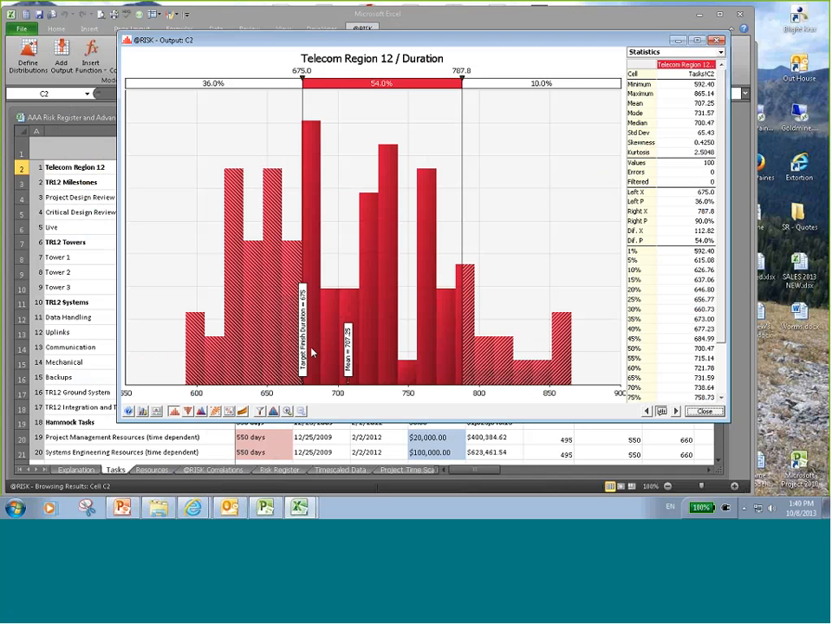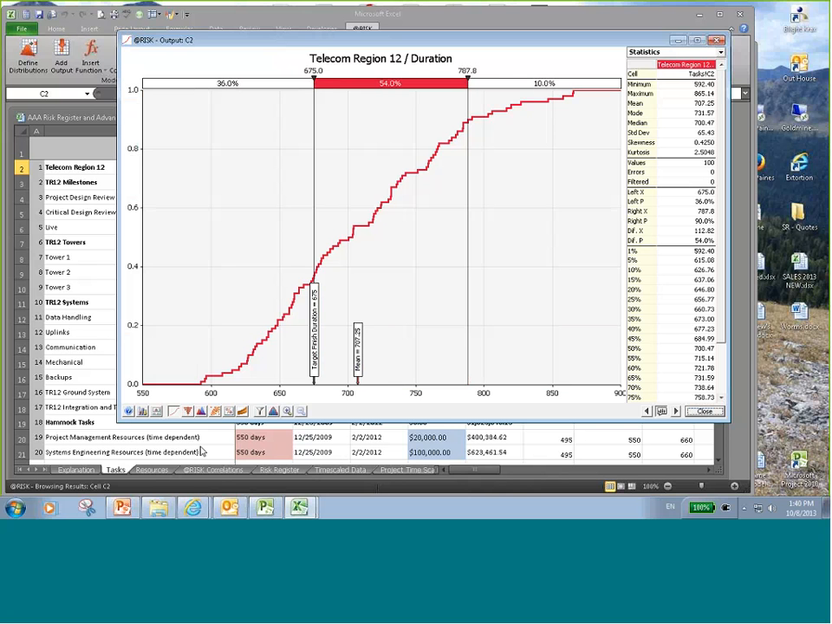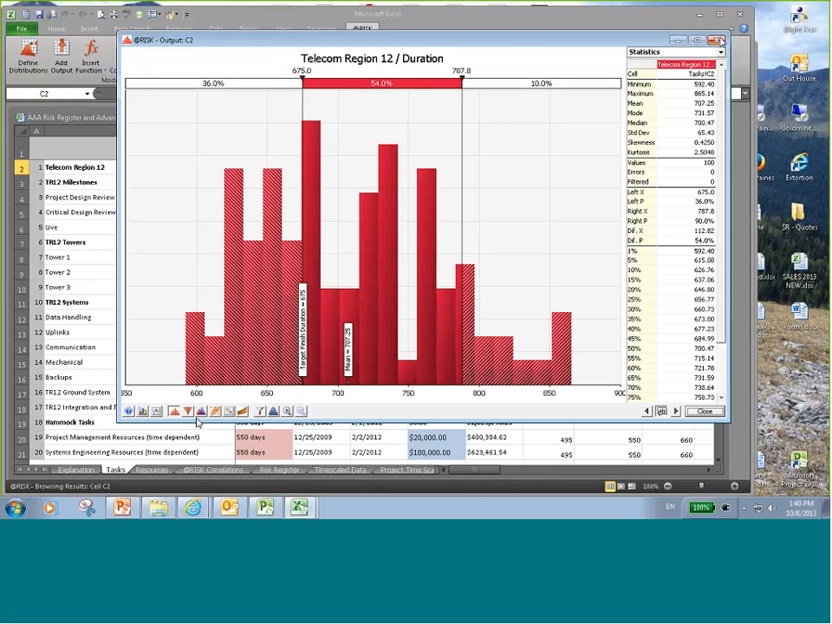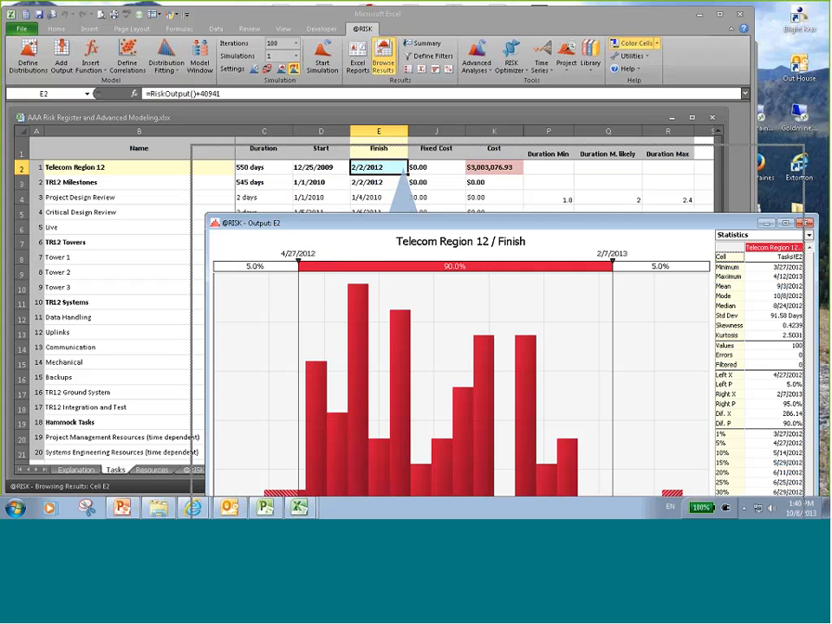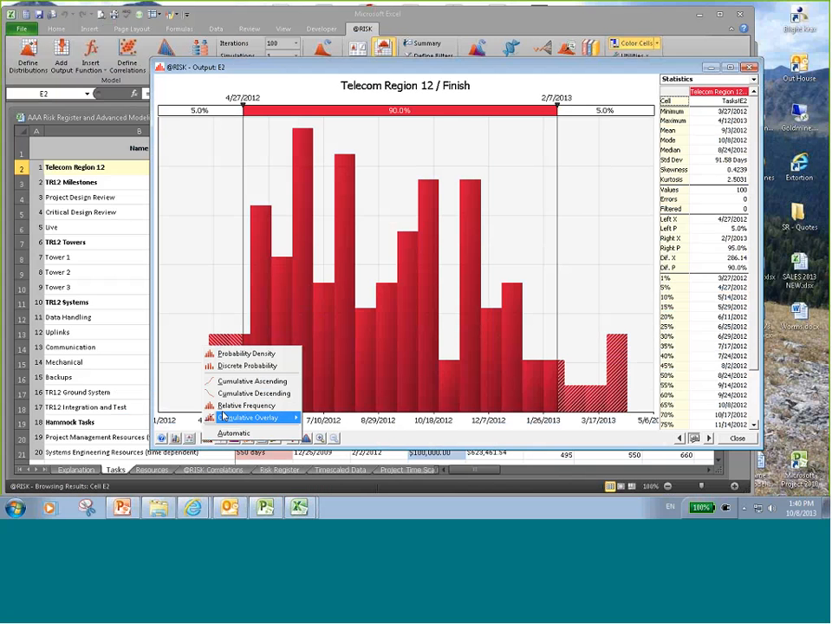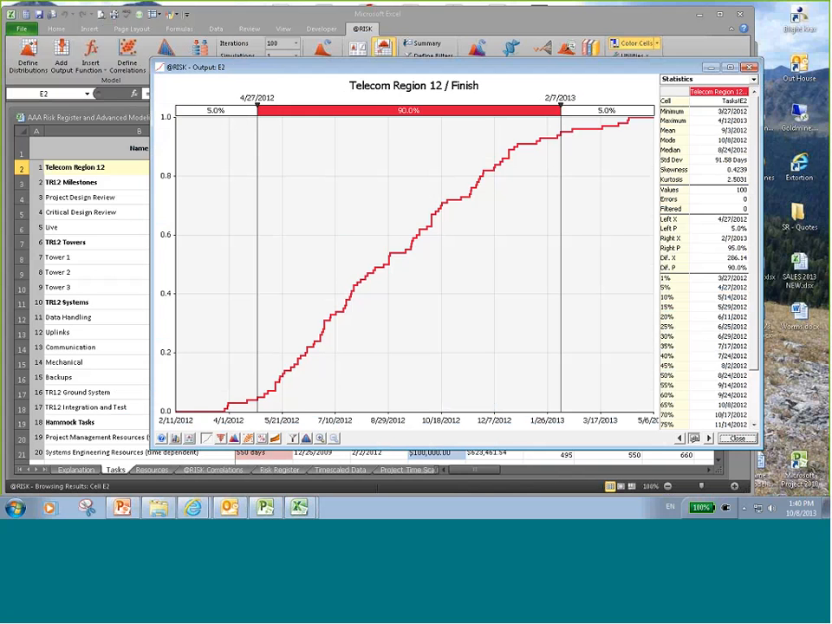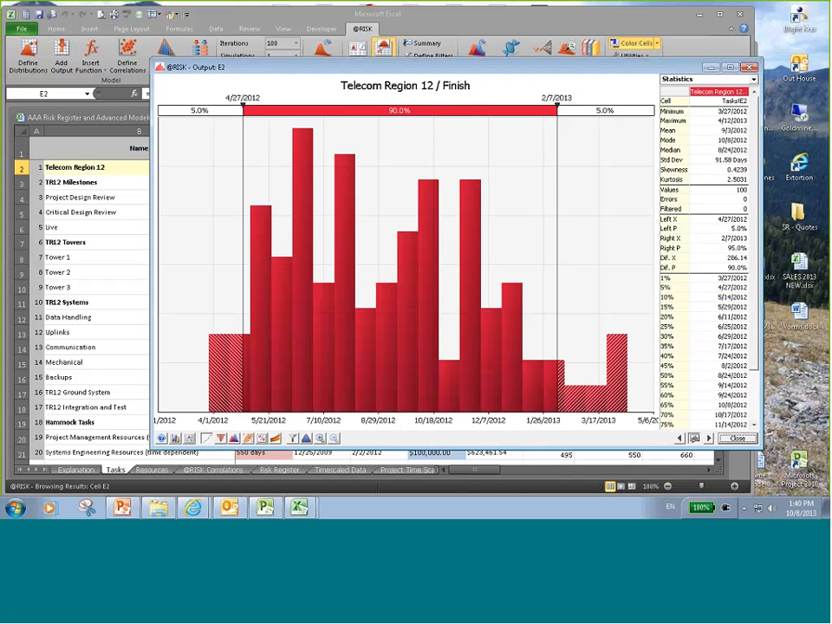Sometimes our customers like to look at these distributions not as histograms, but instead as cumulative ascending curves. So this right now is the duration. Sometimes with the duration, probability density is a little bit better, but when it comes to finish date, sometimes we want to look at this as a cumulative ascending curve. So you have that option just by clicking on this little button right here. In fact, there's a way to overlay these, so you have both the histogram and the cumulative ascending curve.